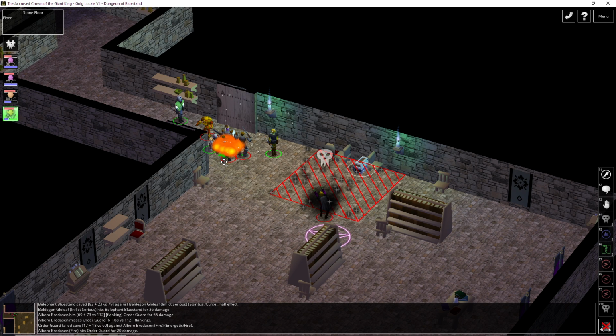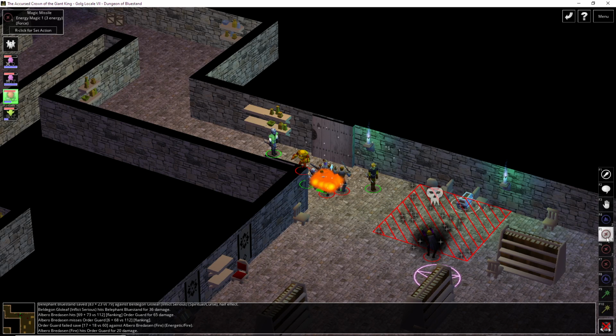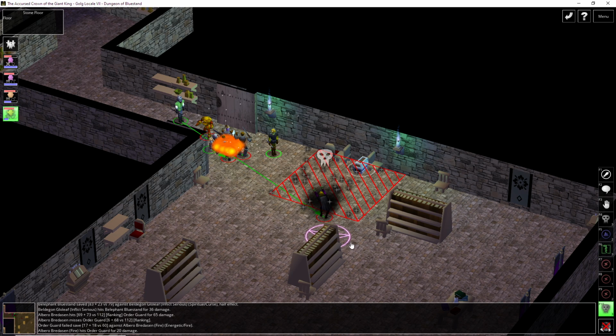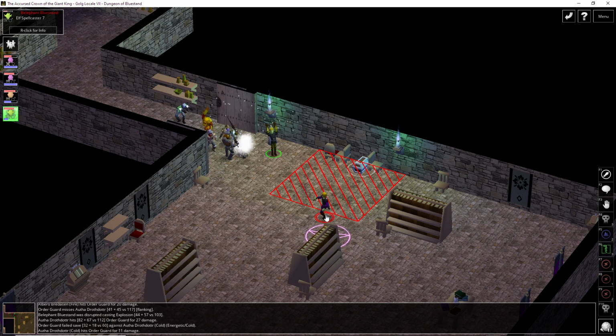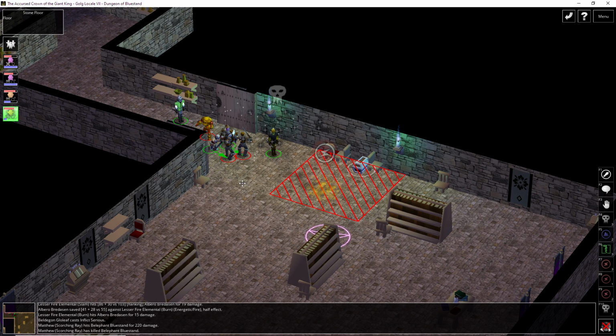Okay. 36 damage. He's more than half dead. We're kind of... Oh, you've got to do something. Throw a scorching ray onto him. You go ahead and do another inflict serious. There we go. Alright.